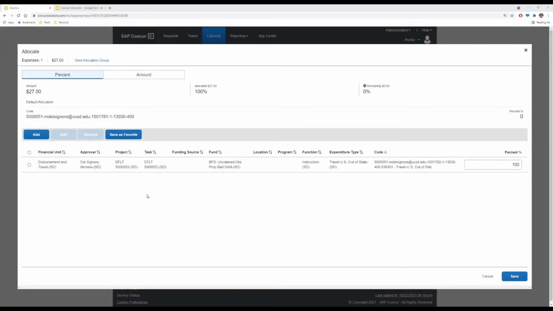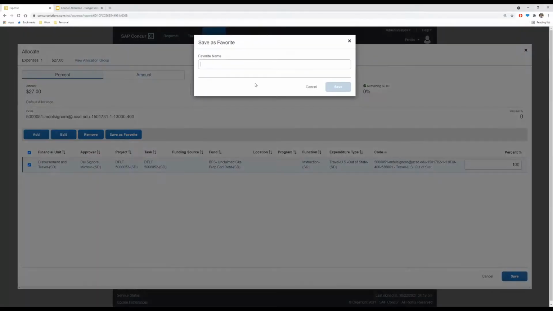You can also designate a favorite allocation for quick and easy allocating. Once you have manually entered an allocation on an expense report, check the box next to the allocation and select Save as Favorite. Enter in a name for your allocation and select Save.